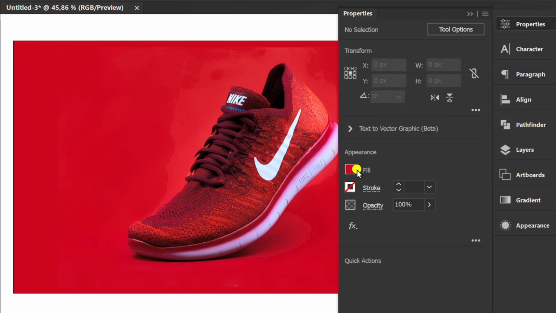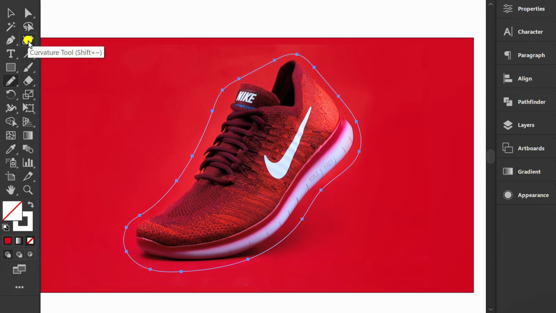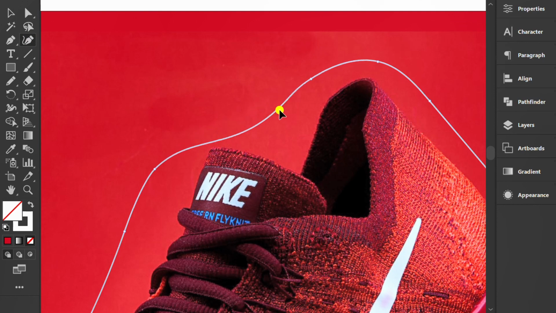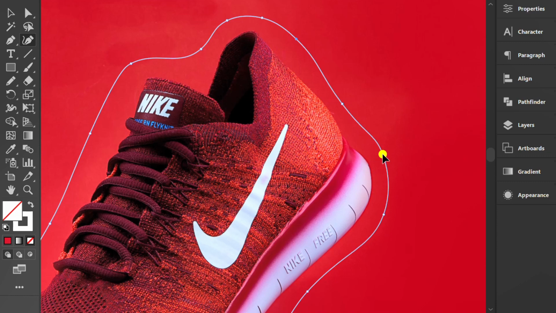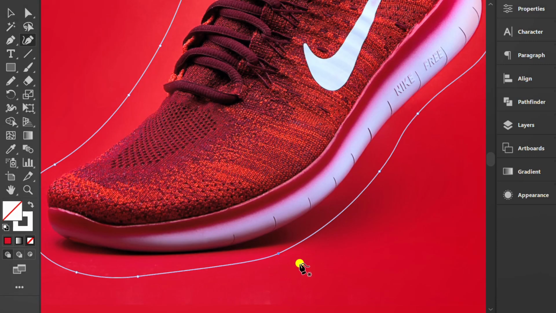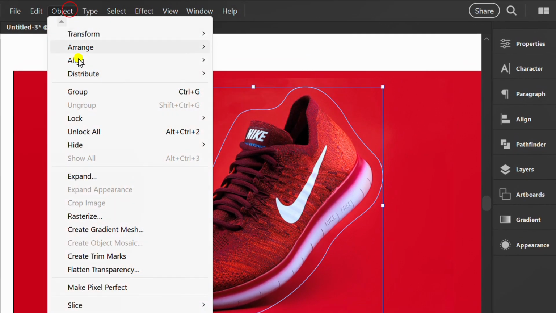Here I will change the stroke to white. Start drawing lines around the object. You can use the curvature tool to correct the curve. If you feel it's not enough, you can go to the object and find the smooth feature.